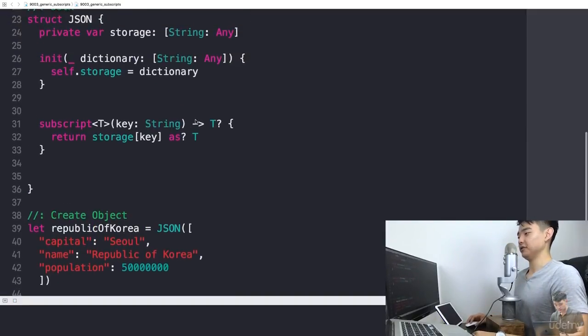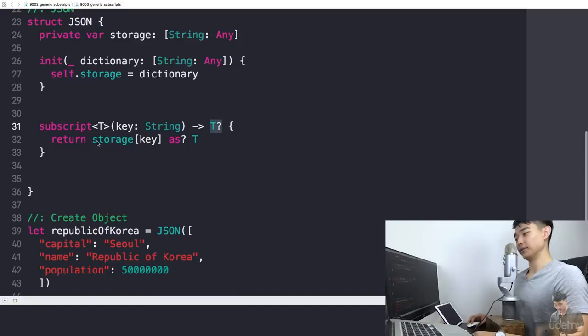So you want to return T question mark, and then storage, and then access the foot size, as question mark T. Why is that as? If you take a look at it, we have downcasting. Right now it is Any. That means you want to downcast the value to work with it.